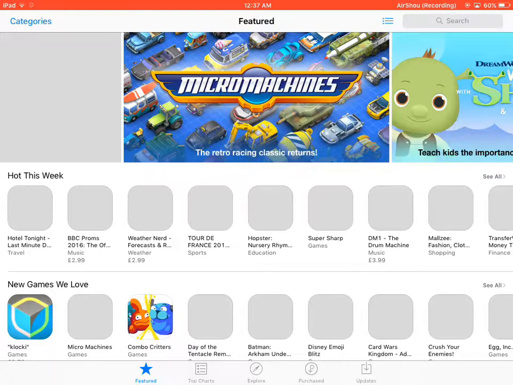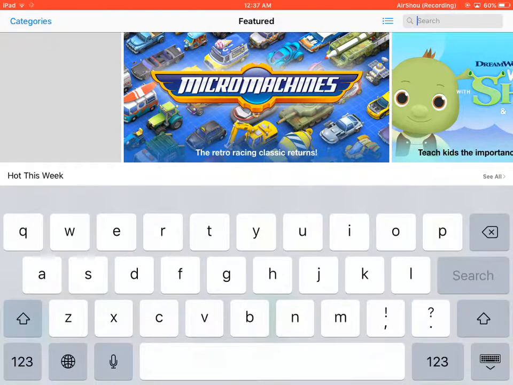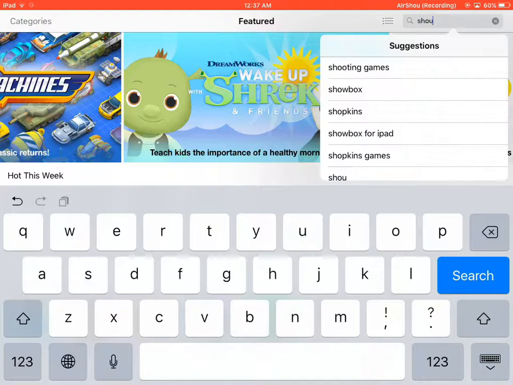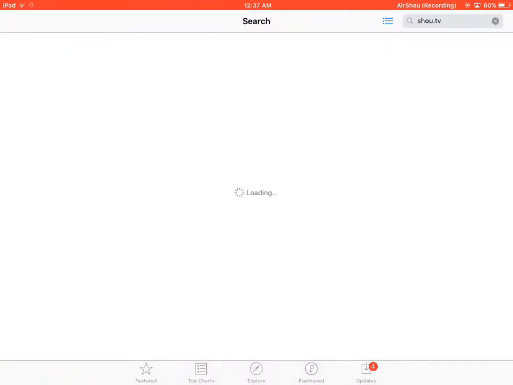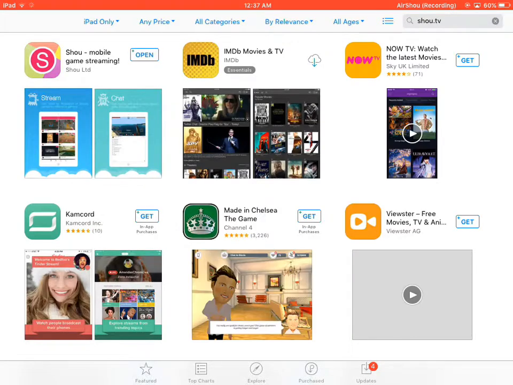And then we're going to go to App Store. And let it just come out. Yeah. And here we're going to search show.tv. And you're going to need to install this one for the other one to work. So I've already installed it. So yeah, just got to do this. It's completely free. Don't have to pay for anything.